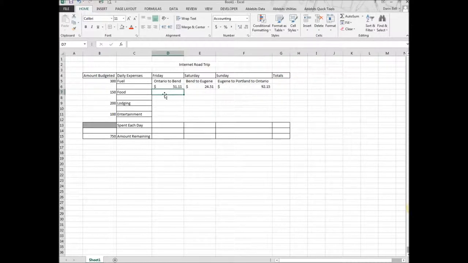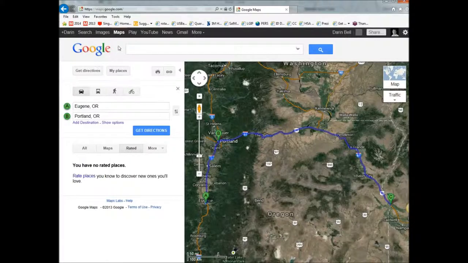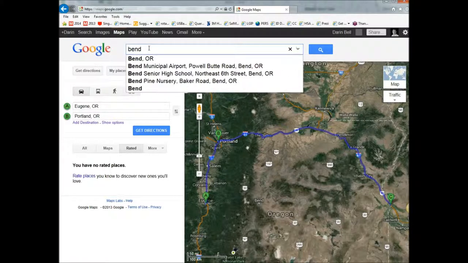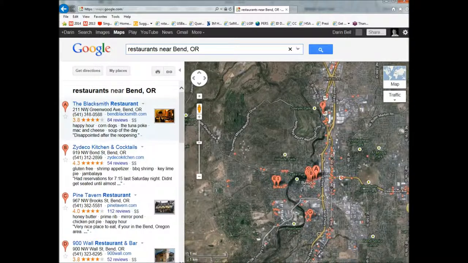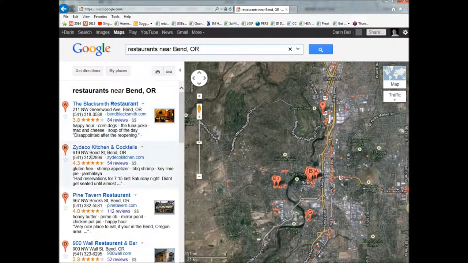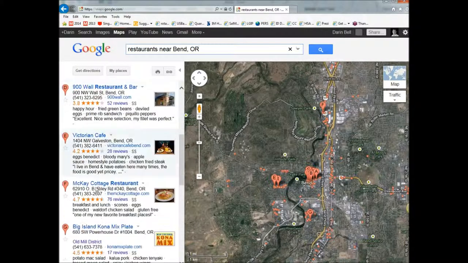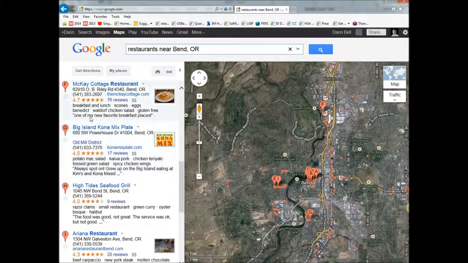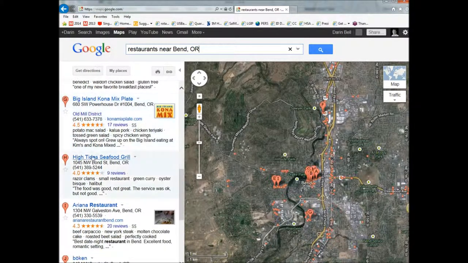And now we want to go ahead and do our food, lodging, and entertainment here real quick. Okay, so in order to do that, we're going to go back to our Google, and we can type in, for example, Bend restaurants near Bend. Okay, and we can also look at the ratings and some of the different things about the different restaurants near Bend.